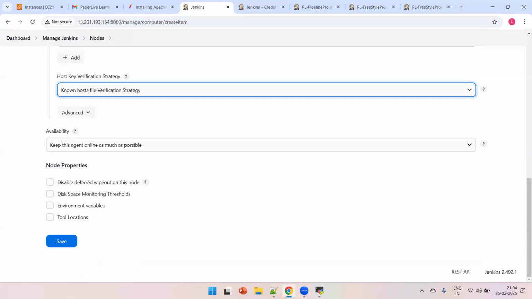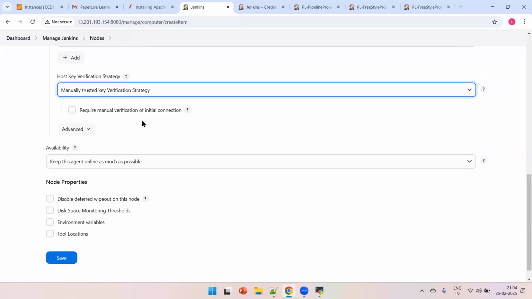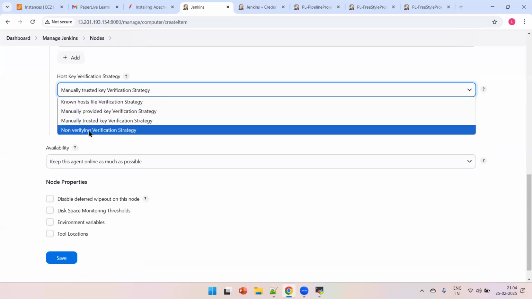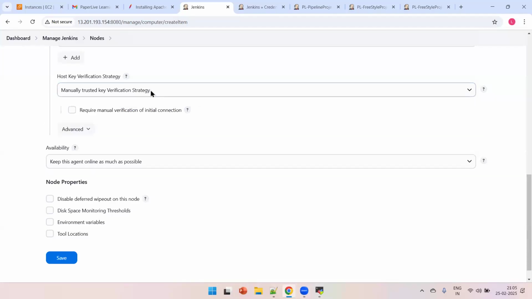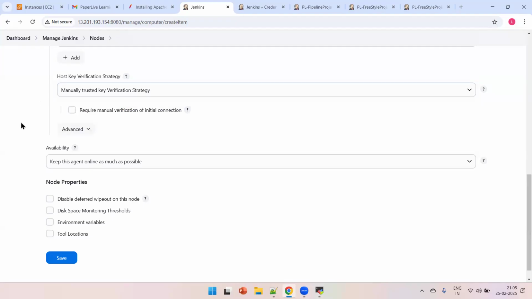But we made this agent a permanent agent, and I don't want to enter the credentials each and every time I log in. For that, I can use the manually trusted key verification strategy, which is recommended. The last option is the non-verifying strategy, which is not recommended because without verifying your key, it will just allow the user to access that slave node, which is not recommended in a real-time environment. So the most recommended approach is the manually trusted key verification strategy.